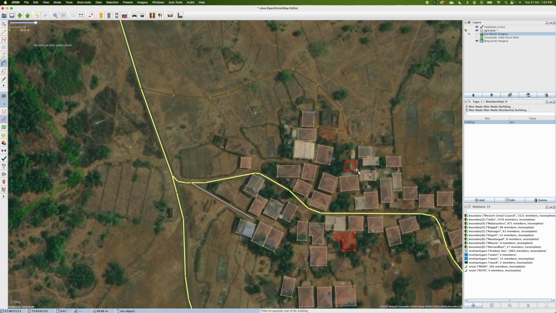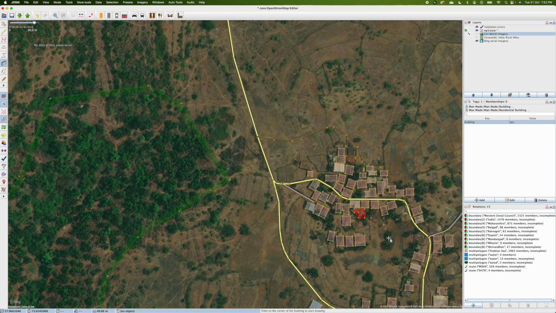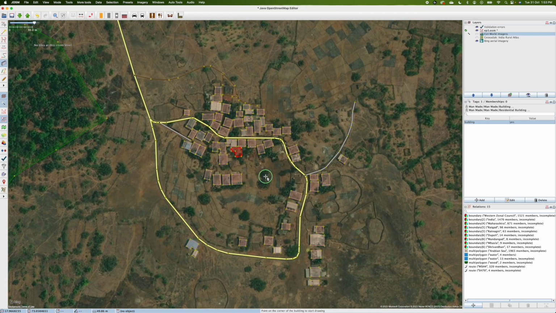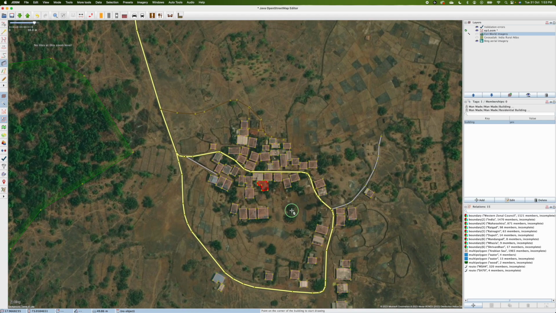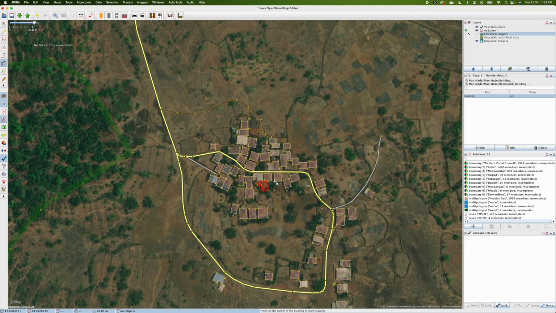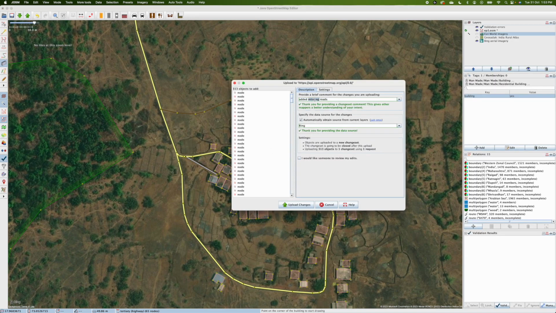Alright, I'm going to trust Esri on this one. Alright, so those are the buildings added. Okay, let me upload this change set. I'll see added buildings.